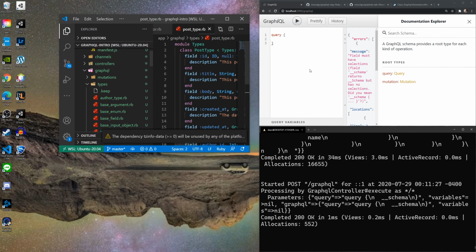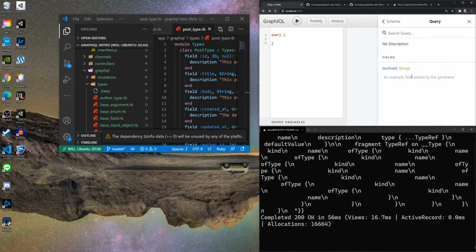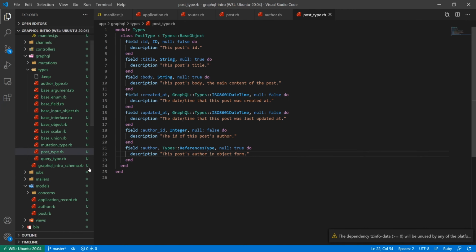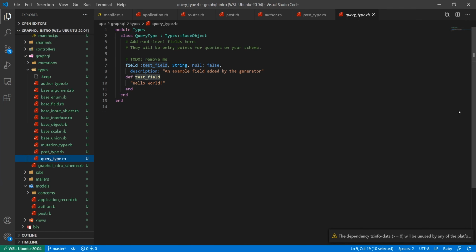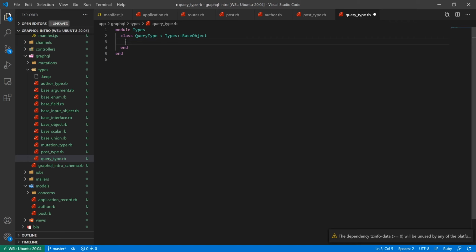So now if we refresh, we still can't actually see any of the changes we made here because we don't have our query type defined yet. So let's come into our query type and change this around a bit. Right now we just have this test field. We can go ahead and remove all of this.